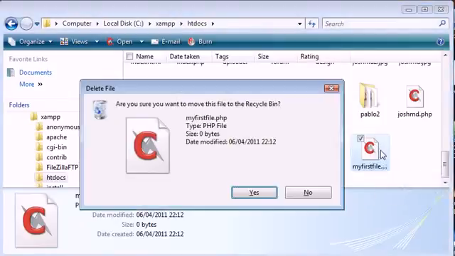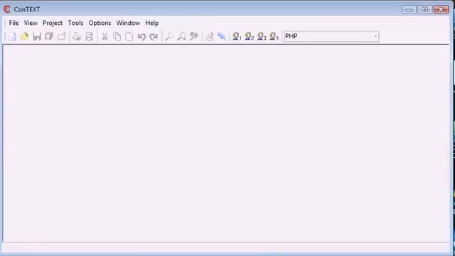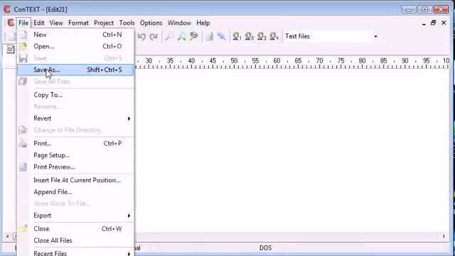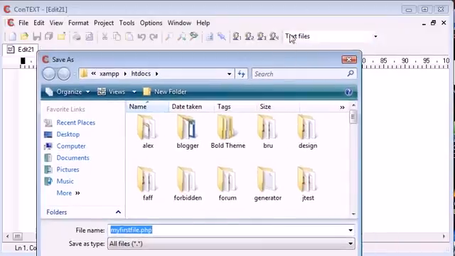Now what you can do is, let's delete that, and let's go over to my text editor. So I've got my text editor open here. I'm going to create a new file, and I'm going to save this. I'm going to go save as, and I'm in my htdocs folder here. So I'm going to type myfirstfile.php, and then down here I'm going to save as type all files to make sure that the extension's read. Now watch what happens to this just up here, this text files bit here, when I click save.